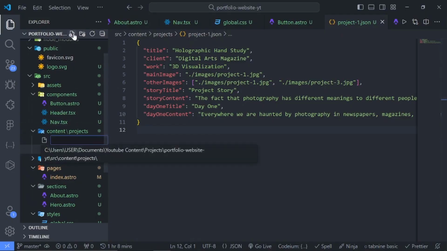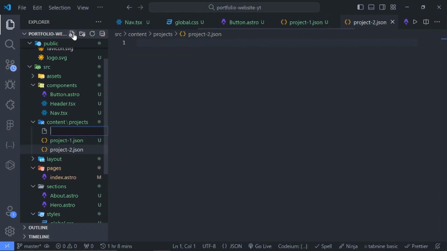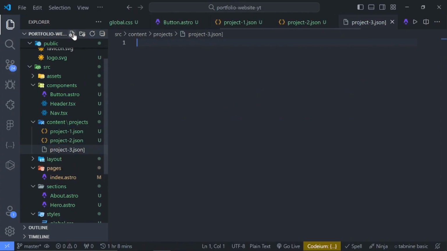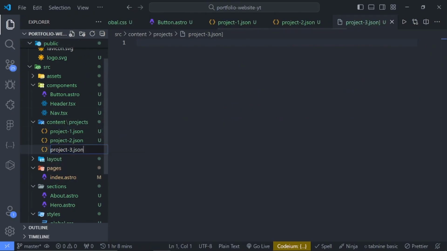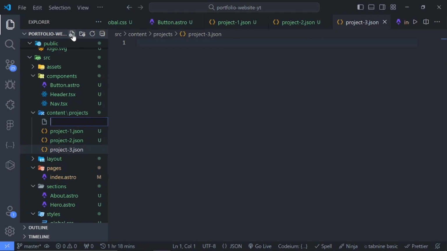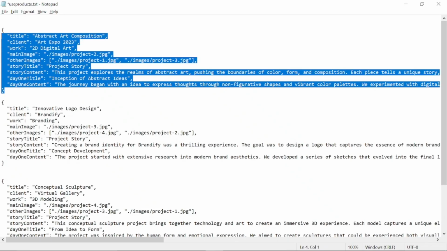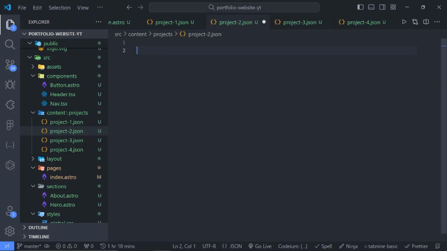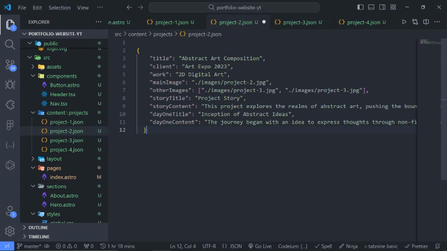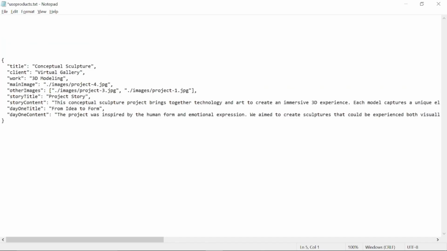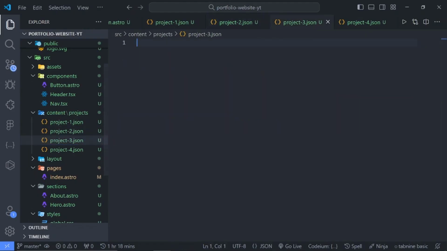We'll create another file, call this one project2.json, project3.json. Get rid of these square brackets. The last one will be project4.json. So I'll go back, cut out this one, go to project 2 and paste it right here. Save. Same for the third one.